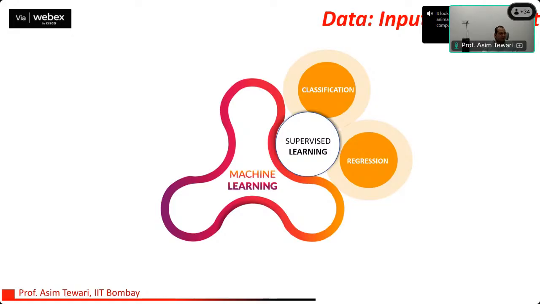These are the models where you have data input and output.